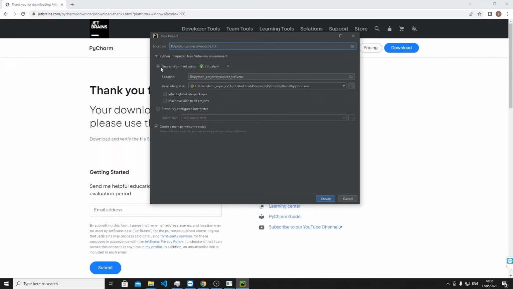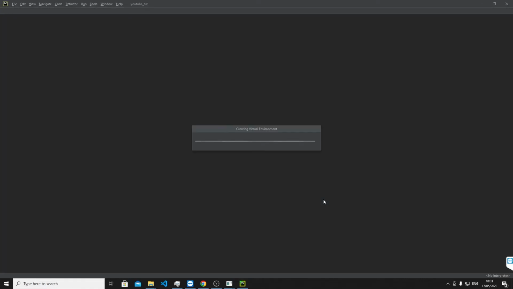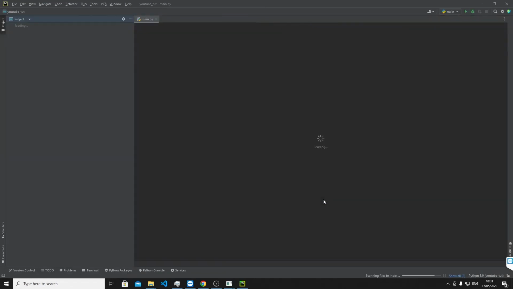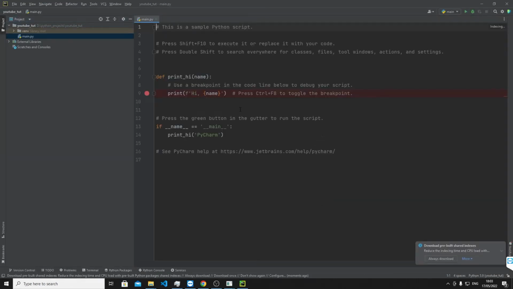Just make sure you've ticked New environment using Virtualenv. Make sure the location is specified to your project and then /venv, and the base interpreter points to your Python path, so where Python is supposed to be installed. By default, it should find it. If you have any issues, just let me know in the comments. So let's create that project and let it do its thing for a bit, and it'll give us this.